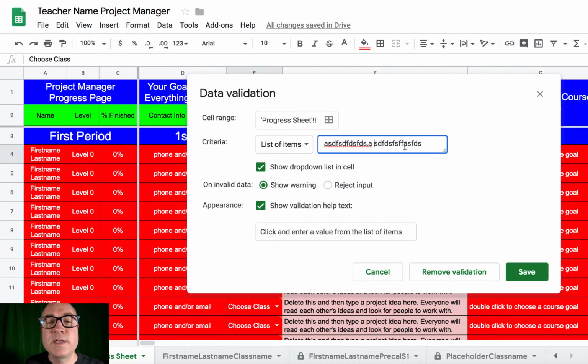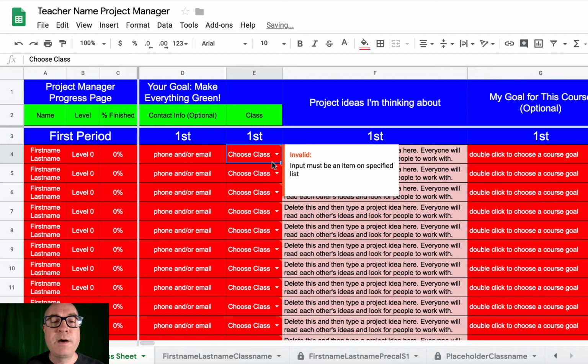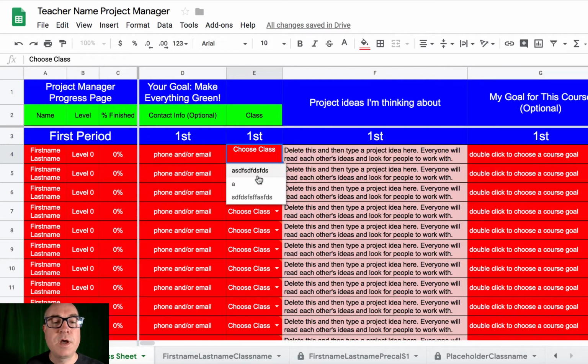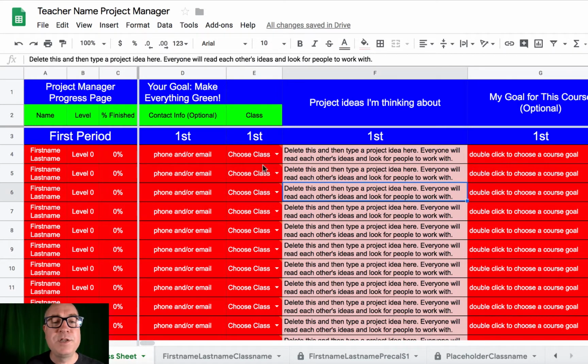Oops, I think I accidentally deleted my comma. You should have 2 items, each one a class name separated by a comma, or you can have as many items as you want to. And now, when they go to choose a class, there's only, oh, I left a third comma in there somehow. I made 3 choices for classes. How am I going to do that for all of them?